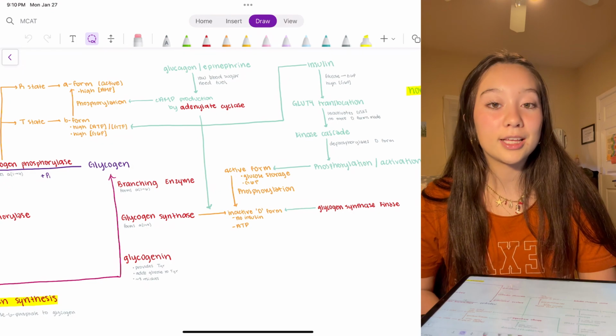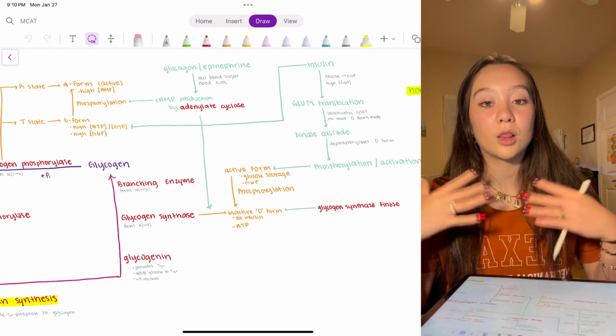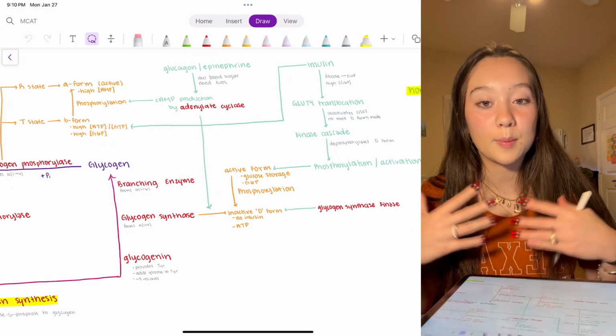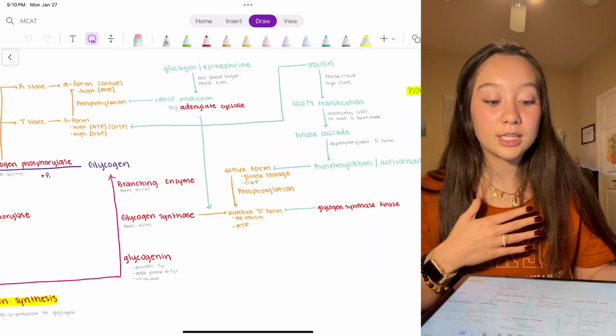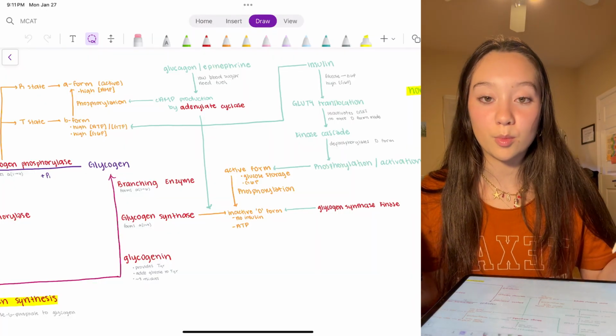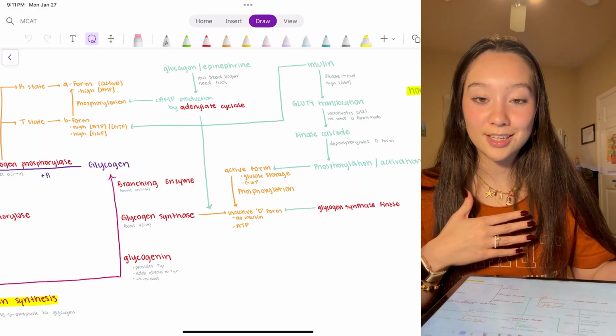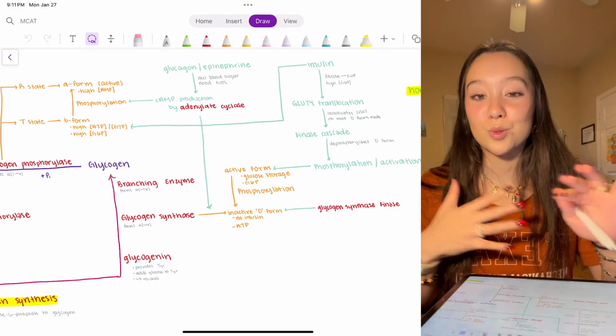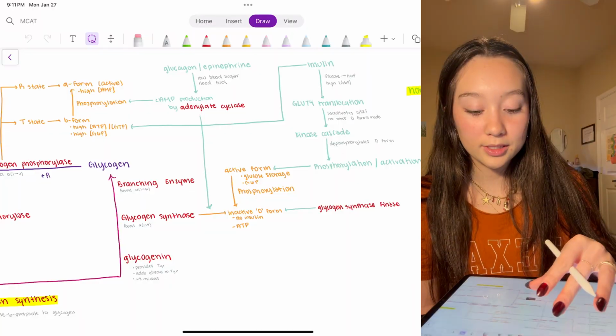Insulin, on the other hand, is secreted when we have a lot of glucose in our blood. We just ate a big meal. So insulin is instead going to activate the enzymes that promote glycogen synthesis. So we have a lot of glucose, we want to store it. So that's the hormone response.